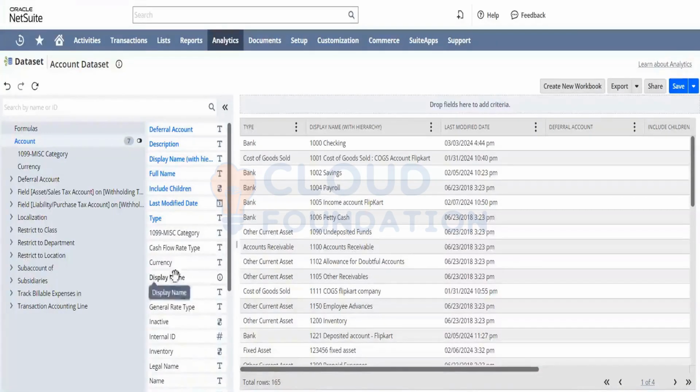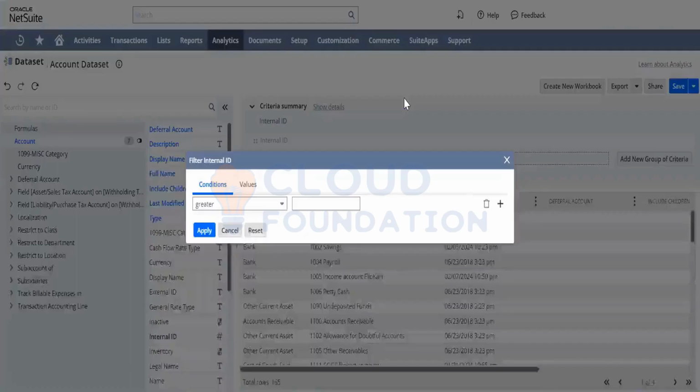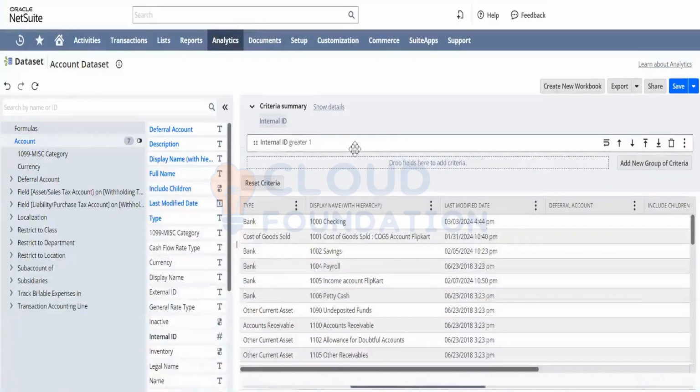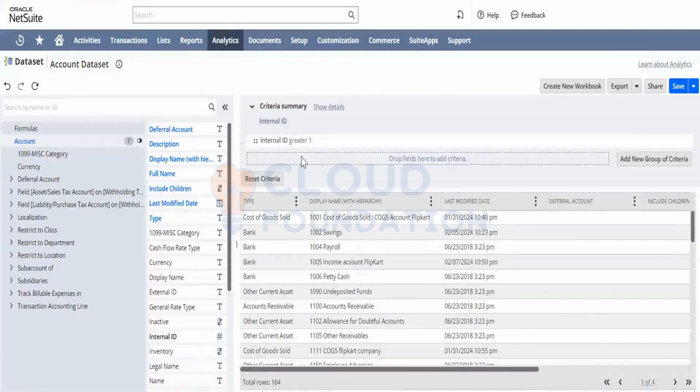You can filter these things as well. You can drop the fields here to add the criteria, greater than 1, something like that. So you apply this criteria and then it gets applied over here. You can filter out the data. You can apply the data. So there are so many advanced things that you can do with SuiteAnalytics.